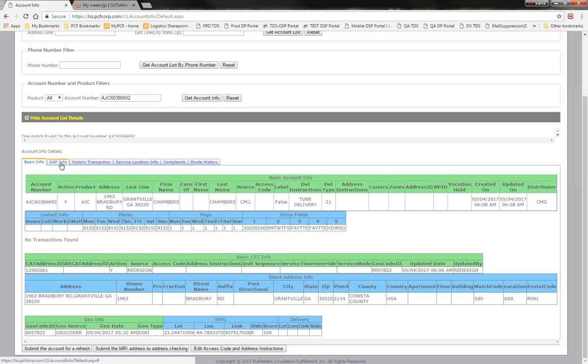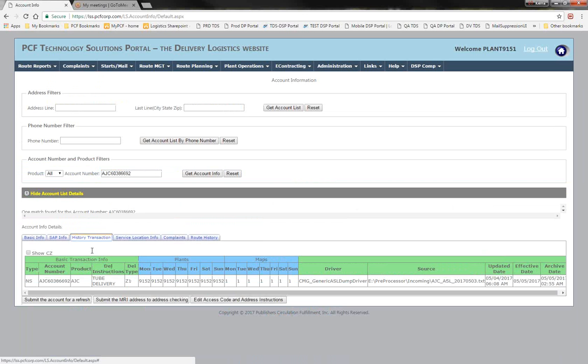There's other tabs here that you might be interested in viewing, like the history of the transactions for this particular account. If there was a history, it looks like this was a new start on 5/5. If this account had any other vacation stops or stops and restarts, that will be listed here, the date that occurred. So you'll have a little history of what happened with that account.